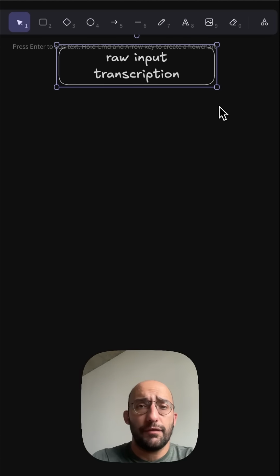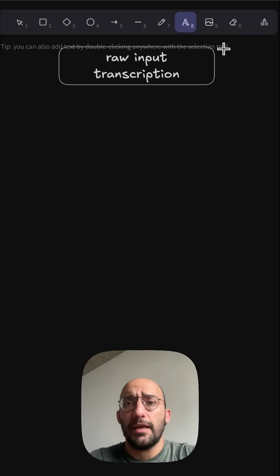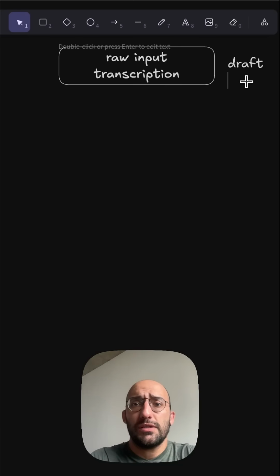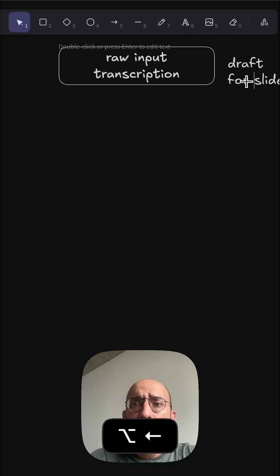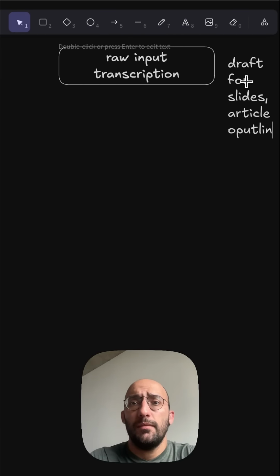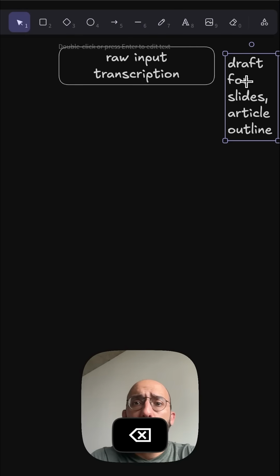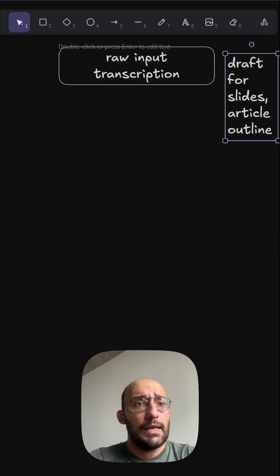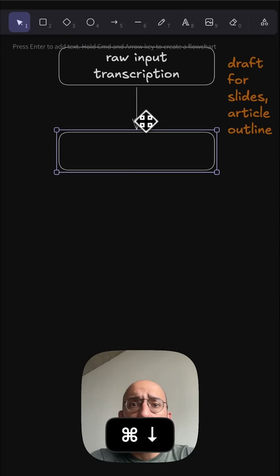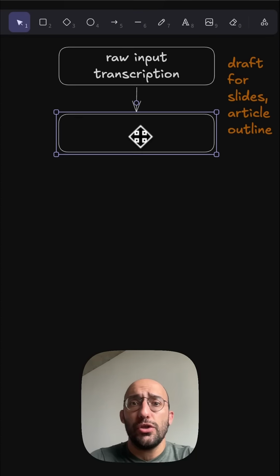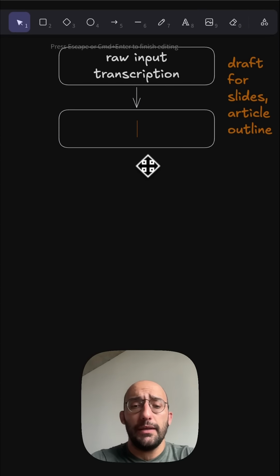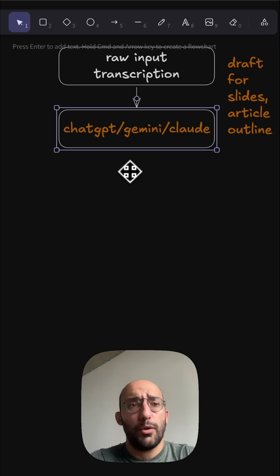It can be something like a draft for slides. This can be an article outline. It can be all sorts of stuff. Okay. And the idea here is that we're going to take this raw input transcription, usually I do that on my phone directly, and we're going to put that into ChatGPT, Gemini, Claude, whatever model you use.